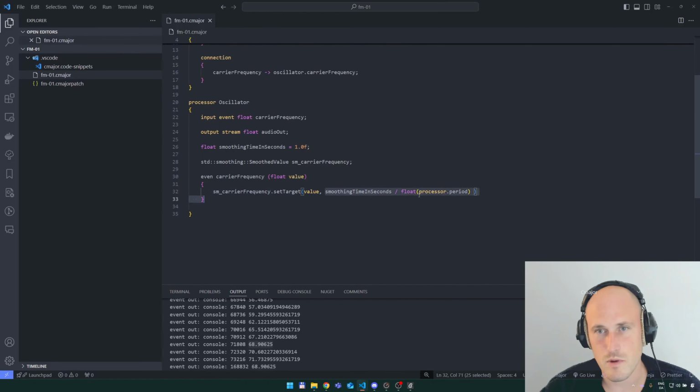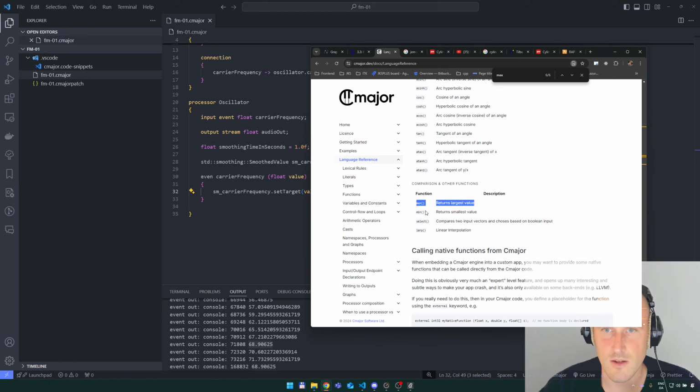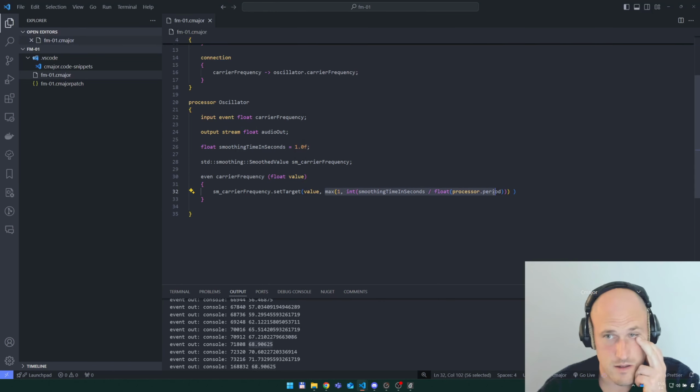Now this division will most probably be a floating point value. So we will cast this to an int. But because this could potentially be 0, we will also wrap it in a function called max, which returns the largest of these numbers. So if this is 0, then it will return 1. But if this is larger than 1, then it will return this one. That's the max. It is also defined here in the documentation. So now we have the steps to reach the target, and we have the target value.